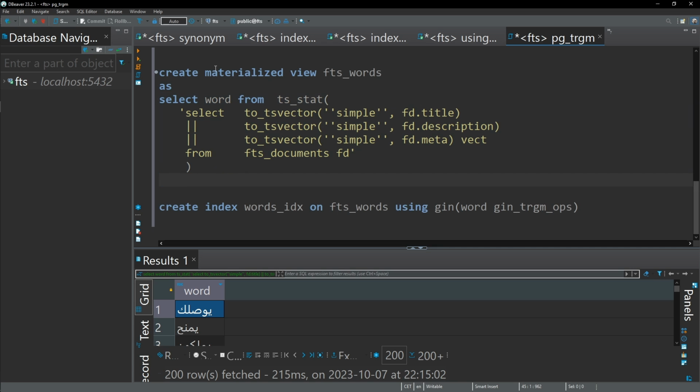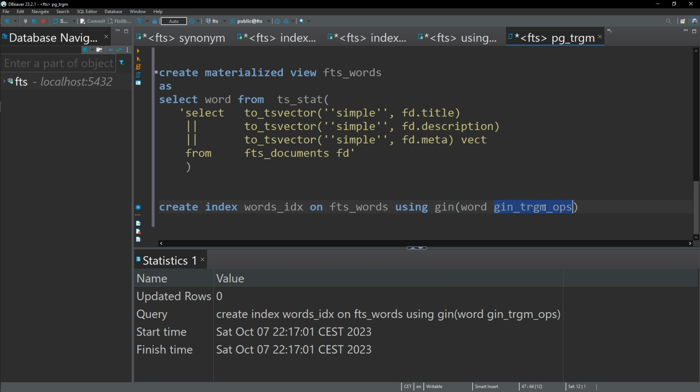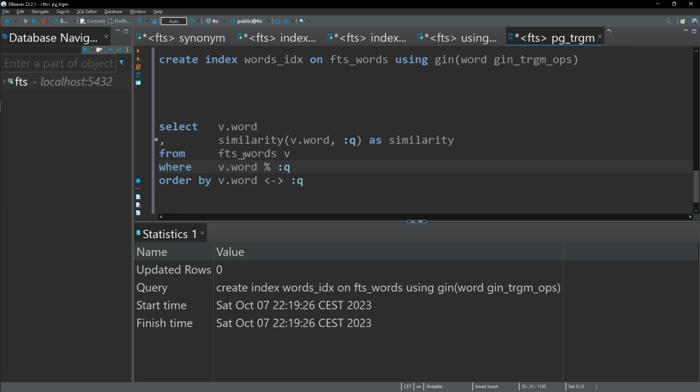This can be the basis for a new materialized view, FTS words, which we'll create, and we'll create a GIN index on the words by using GIN trigram options. GIN trigram options is something that the PG trigram extension provides. And finally, to provide user suggestions, we'll select on the FTS words materialized view.